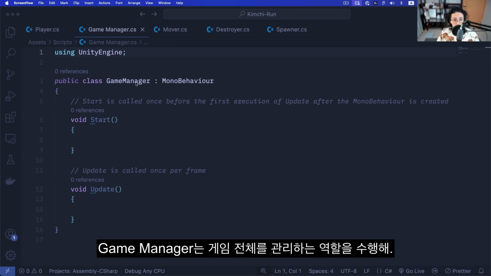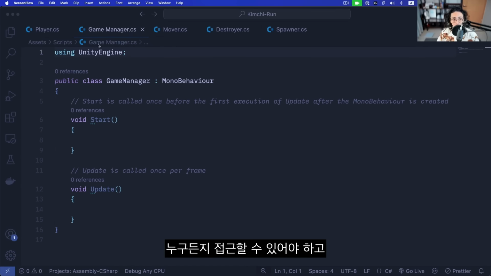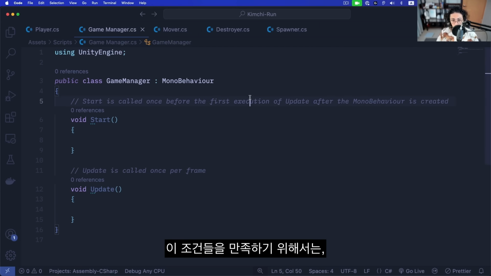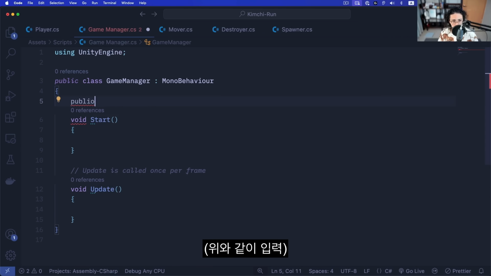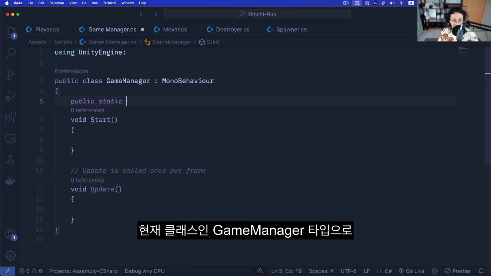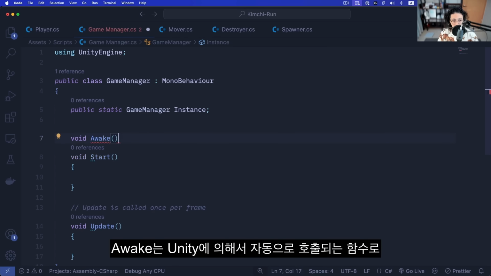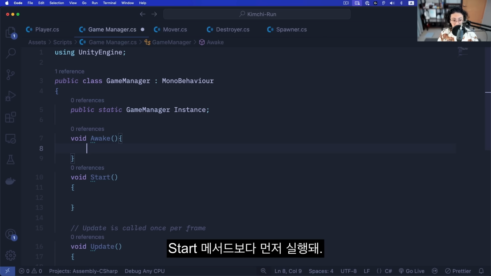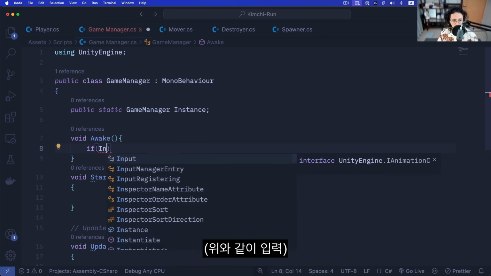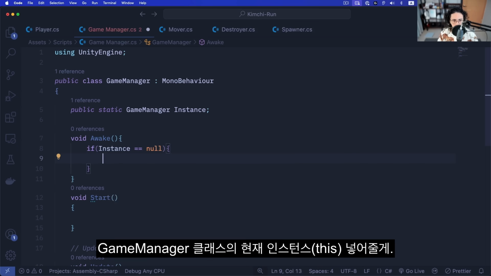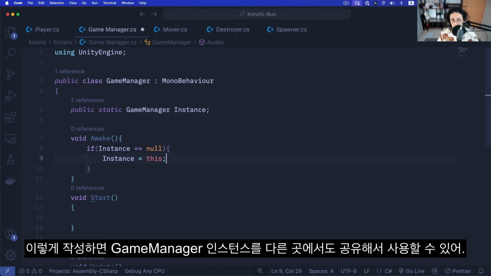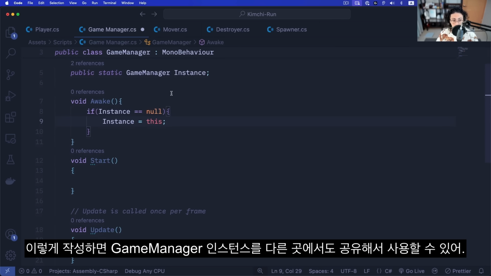For the game manager to be able to manage our game, it needs to be accessible by everybody else. And we need to make sure that there is only one game manager at all times. So for this reason, we're going to create a public static property of this game manager class that is going to be type GameManager and is going to be called instance, like this. Then in a method called Awake, which is a method that is called by Unity automatically before Start, we're going to say if instance is equal to null, then instance is equal to this. This way, we are able to share our game manager instance with every other script in the game, right?